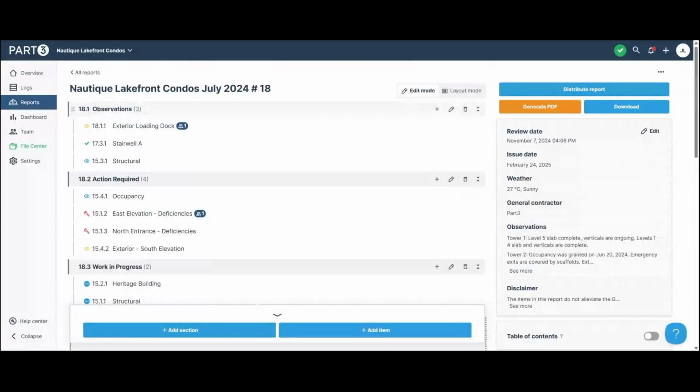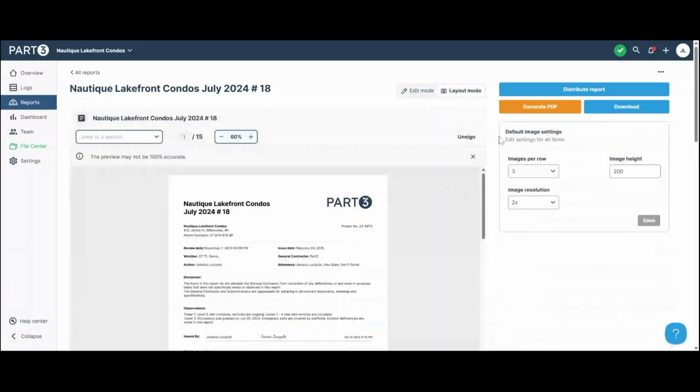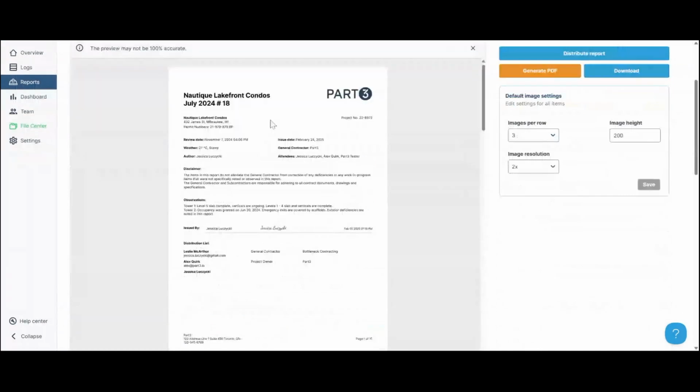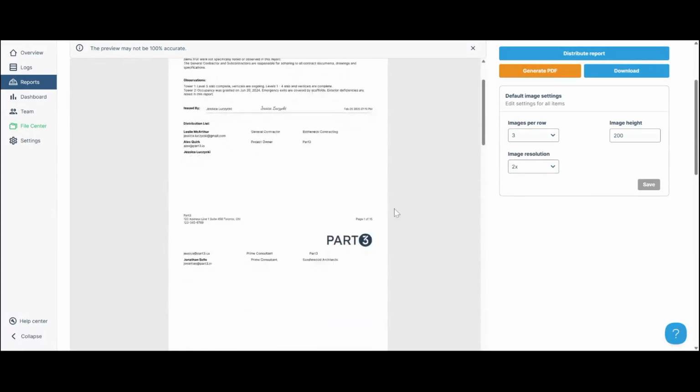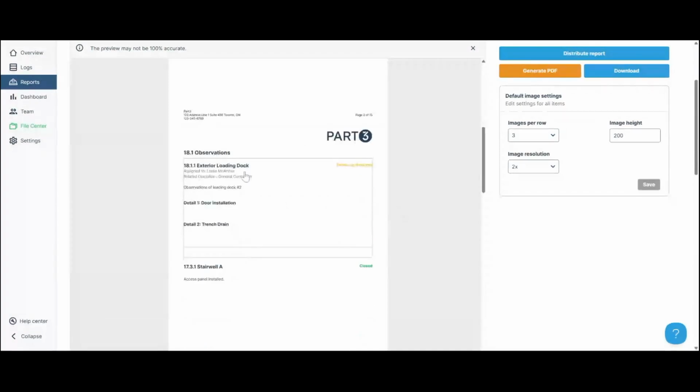So let's say now I've finished my report and I want to go into layout mode because I really want to see what my report is going to look like. This is the cover page that I have. This is the observations, my distribution list, and I didn't turn on the table of contents, but I could if I wanted to. And these are the different items that I have. So this is item 18.1.1 that I just made.